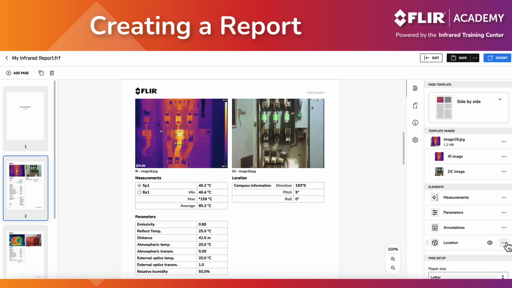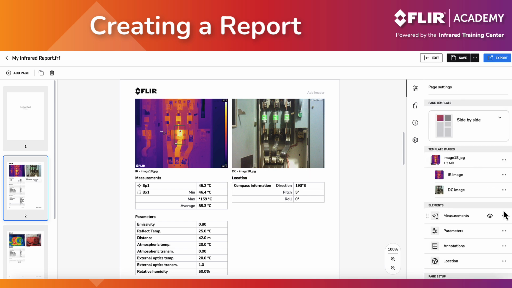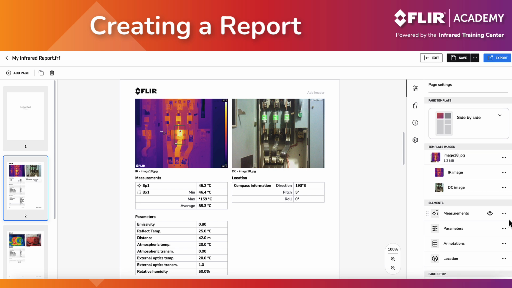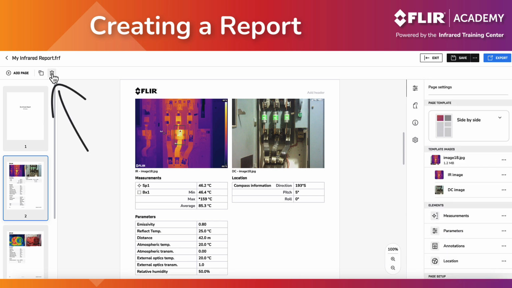Location Settings does the same thing with coordinates and compass information. Selecting these will either hide or display this data in your report. This feature is useful if you'd like to hide these values and ensure the privacy of your customer in case the report is shared. Clicking the trash icon here at the top of the screen will delete a selected page.